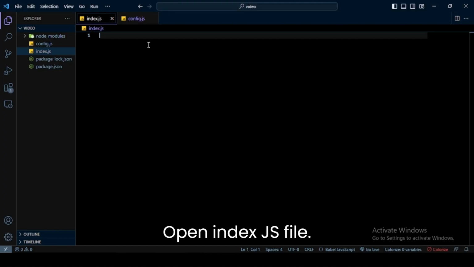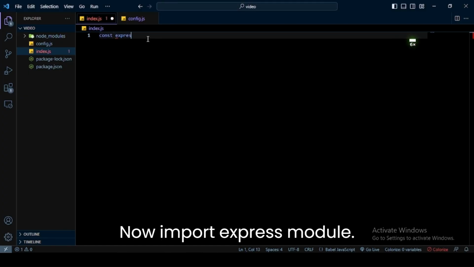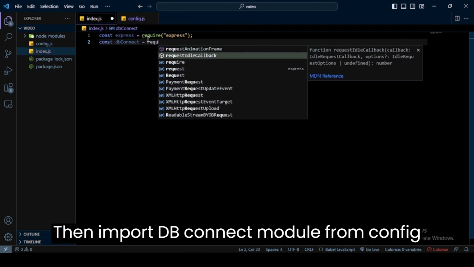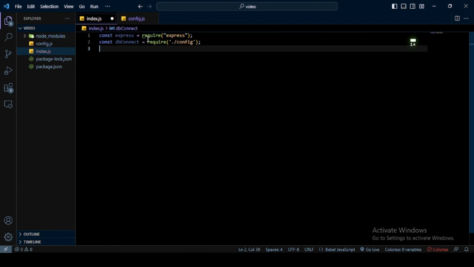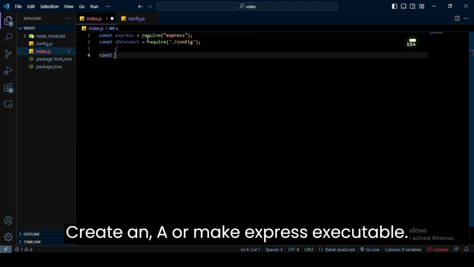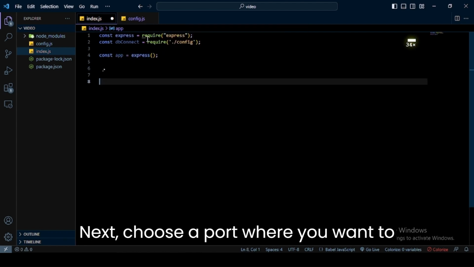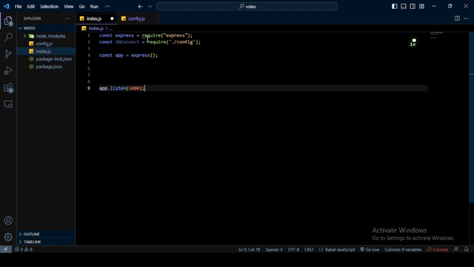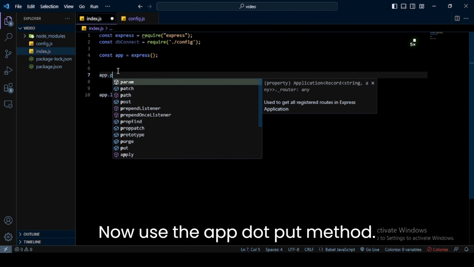Open the index.js file. Now import the express module. Then import the dbconnect module from the config.js file. Create an app to make express executable. Next, choose a port where you want to open this app. I choose 5000. Now, use the app.put method.